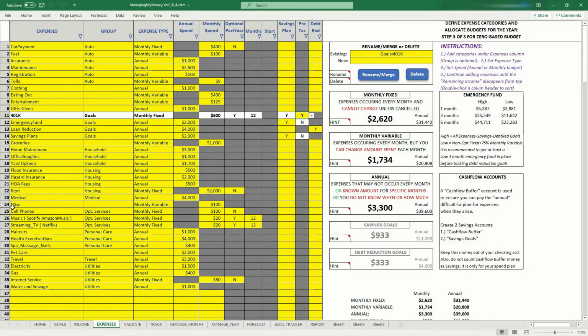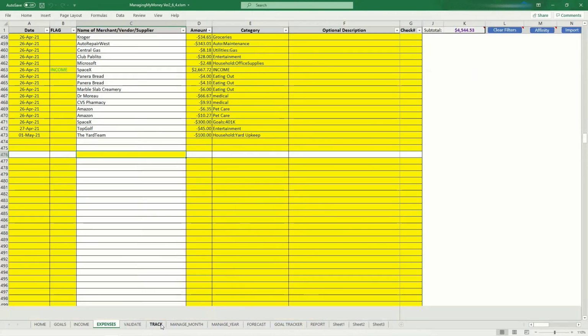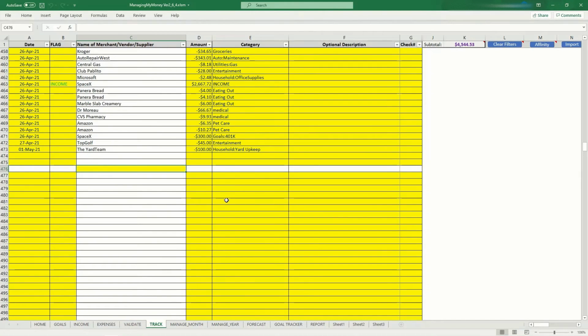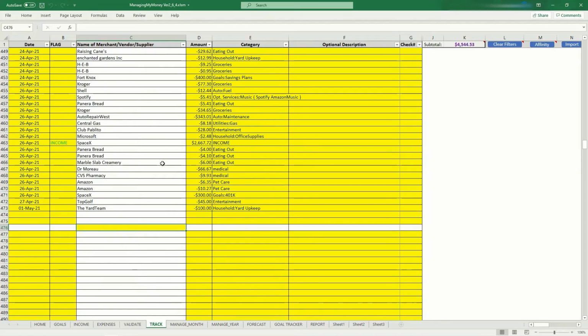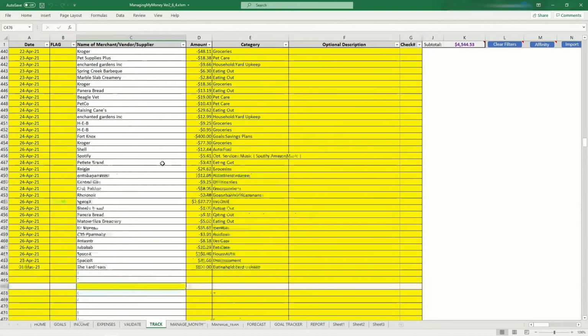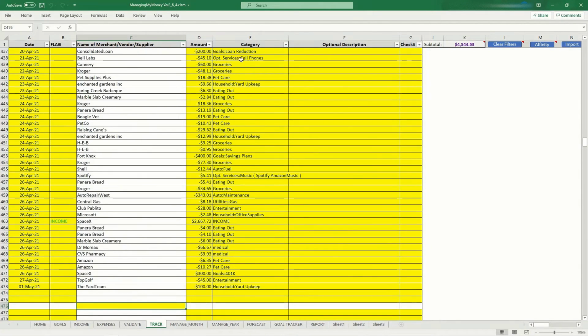So once I have my goals set, and then I've set up the funding and flagged them as goals in my expenses, the next step is on the tracking sheet. You have to ensure that you are actually putting in the amount towards those goals. So in this example, I have some sample expenses, and I'll show you what I did here.